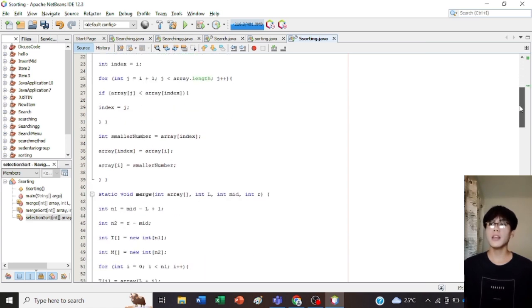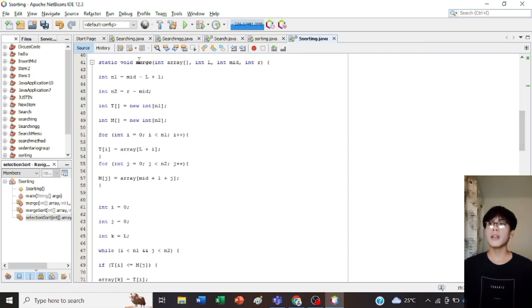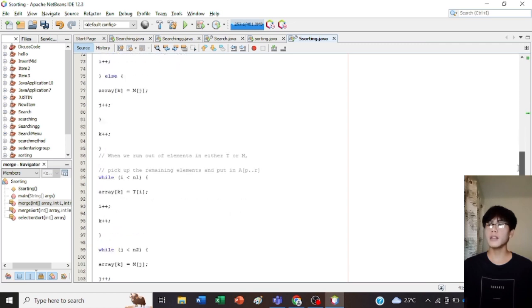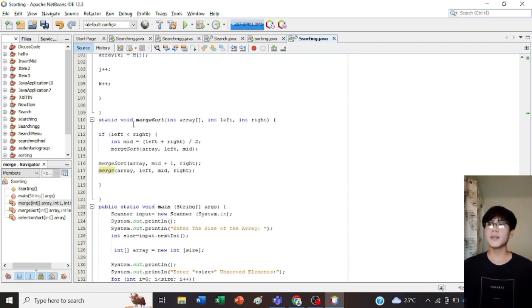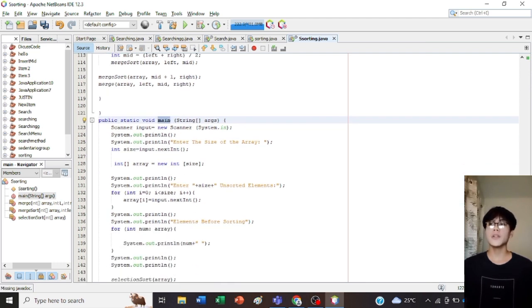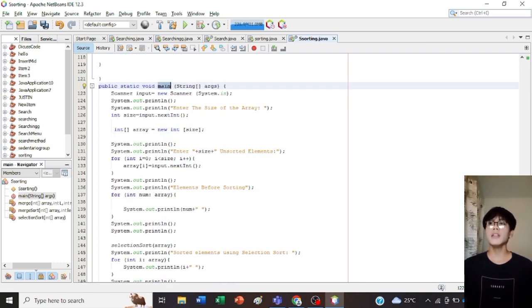Now the first method we have is the selection sort method. Next is the merge sort method, which is this one. And lastly is the main method. The main method is the main executor of the program, and this is where we will be starting.